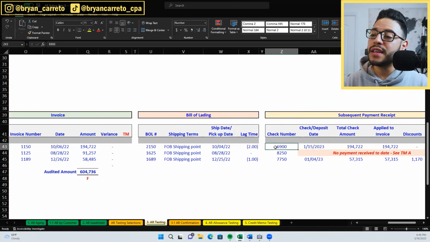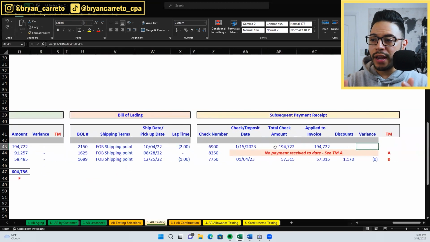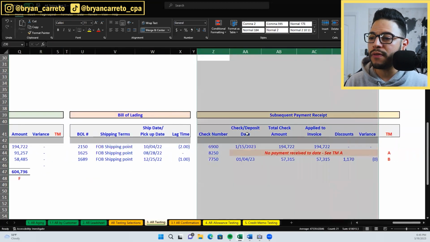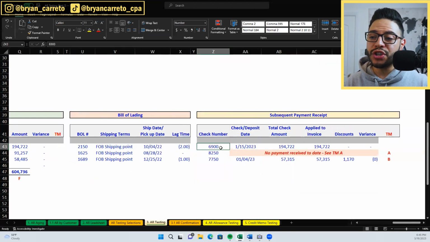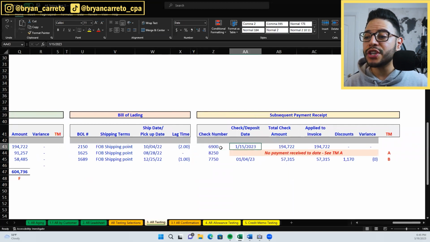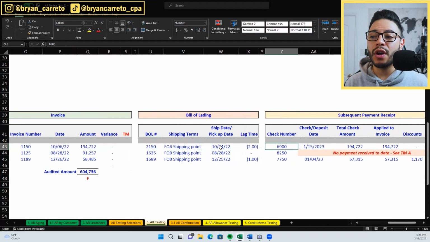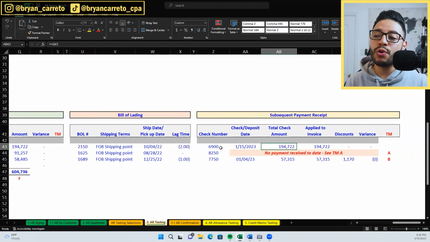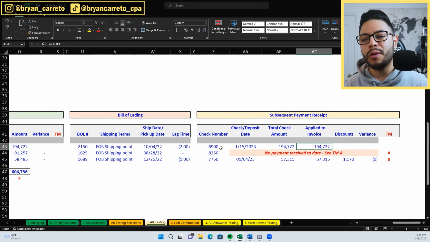And then lastly, we're going to cite the check again in our testing template, the third part of our testing. We vouch a check number and the check date. They actually got paid on 1/15/2023. The check date was received on 1/15/2023. A total check amount of $194,722. That was the actual amount applied to the invoice.